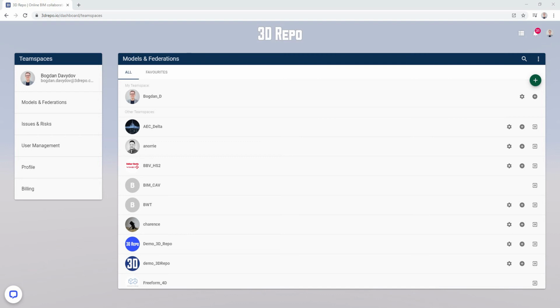Today I'll show you what our platform does, how it can help you collaborate better, and also how it can improve your project delivery. You probably are aware of the fact that we're a cloud-based solution, but what we mean by that is that we don't just store models in the cloud for you, we actually give you access to our platform through a web browser.